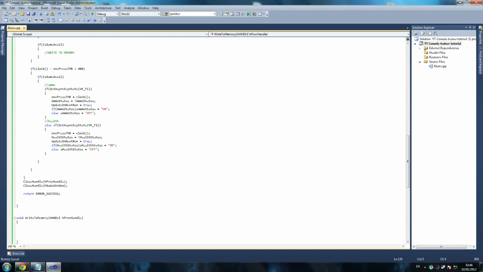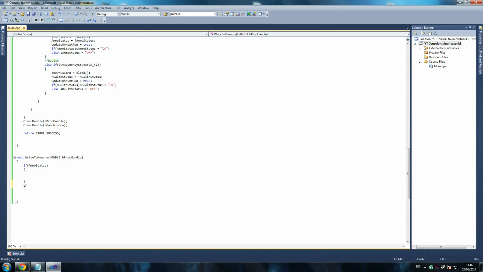And then what we say here is very straightforward. We say if ammo status, if ammo is on, basically we do something about it. Otherwise, oh sorry, not otherwise. Our next one's going to be if health status. We'll do that one after this one. So this is a bit of a big one.